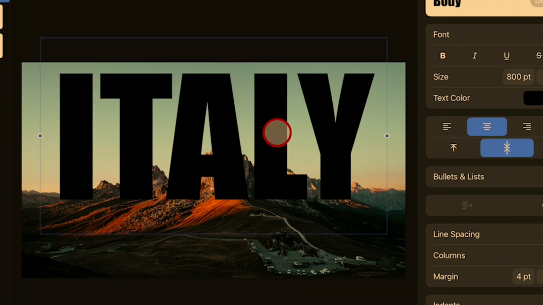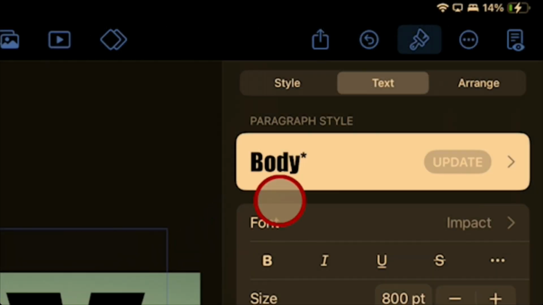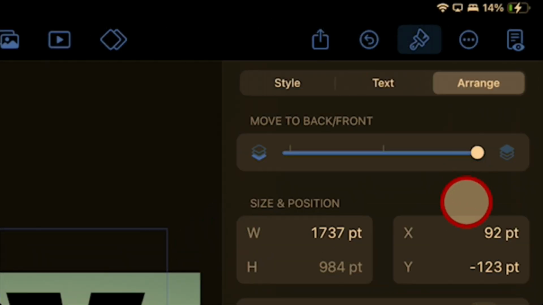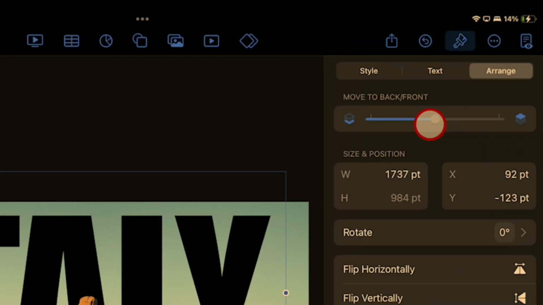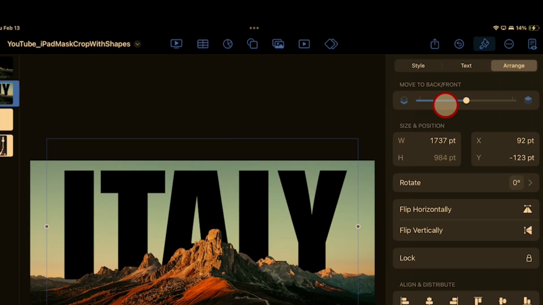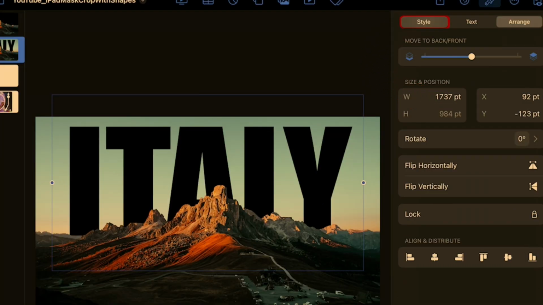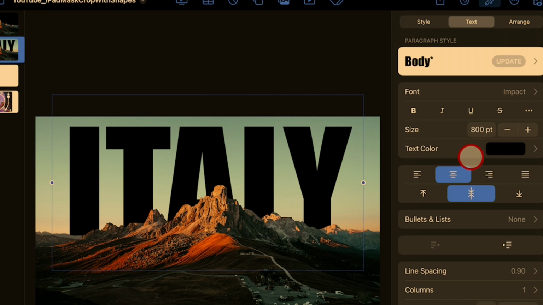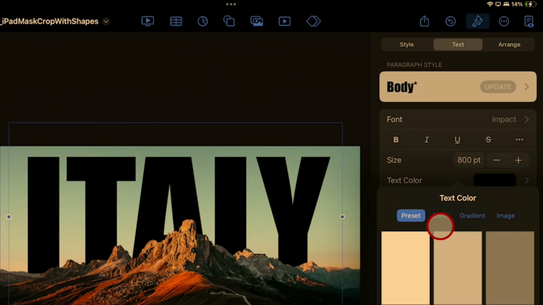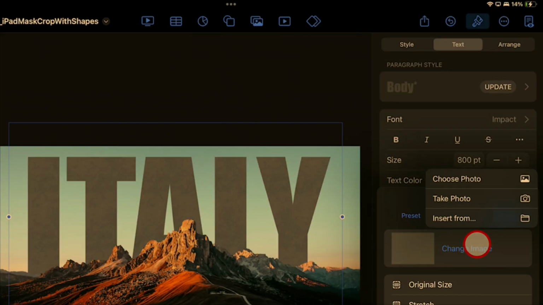There's two more things we're going to do. First of all, you come up here to the top right and choose Arrange. You can move things forward and back in layers. So if we slide this back, it drops it behind the mountains. The next thing we want to do, we'll hit Text. And for text color, instead of a color, we're going to choose an image. We're going to change the image.